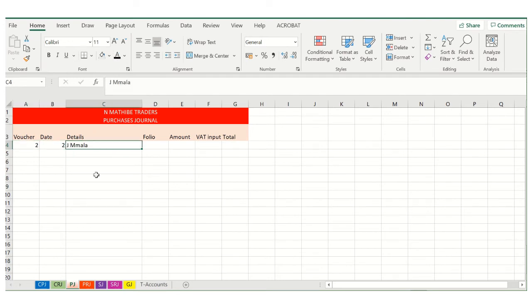That is M. Mala. And then remember, the 23,000 includes VAT. So the amount that will go to purchases will be the amount excluding VAT. So the VAT is the 23,000 multiplied with 100 over 115. And then the total amount that will go to my creditors is 23,000. So 20,000 will go to purchases, 3,000 will go to my input VAT, and 23,000 will be credited to my purchases account or my creditors account eventually.